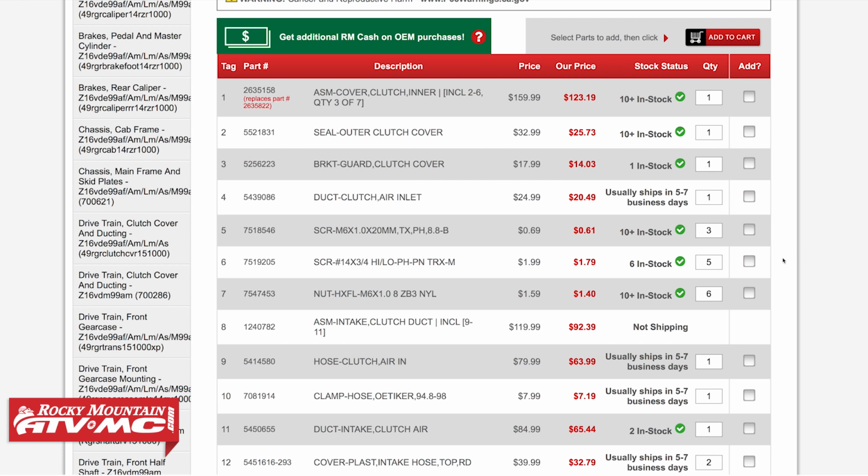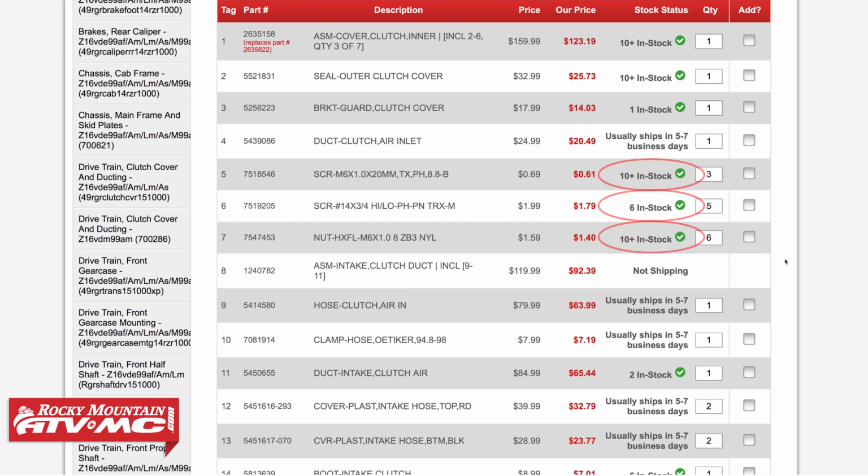Now let's jump over to the clutch cover and ducting found with the drivetrain and then scroll down and look at the parts list for this schematic. If an item is in stock, this means we have it in our warehouse and ready to be shipped. Now we do our best to stock as many parts as possible, but might not stock items that are rarely purchased. If you order a part that is not stocked, we will order the part immediately from Polaris and ship it to you as soon as possible.